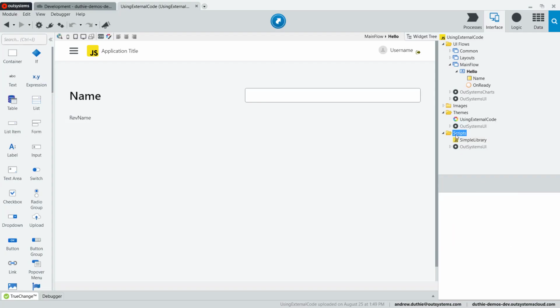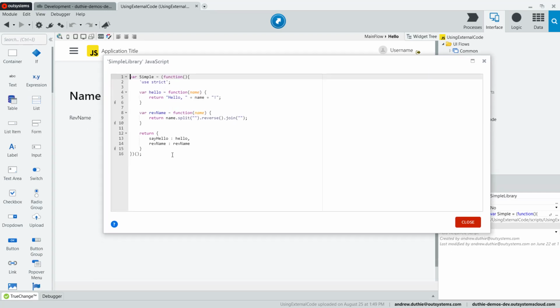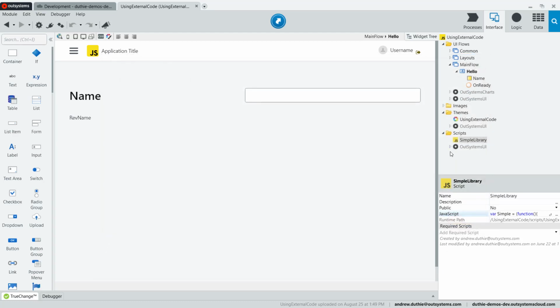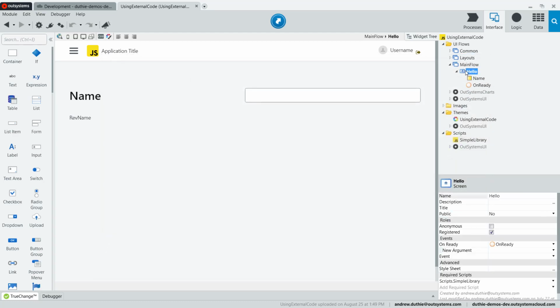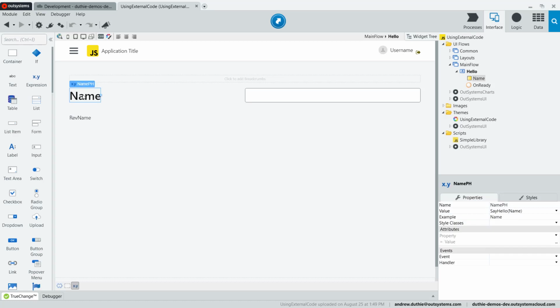Back in Service Studio, I've used the right-click import script command to import my simple library. And again, if I double-click here, you can see the JavaScript is just as we saw in Visual Studio Code. Once I have this library inside of my screen, I've used the required scripts section to add scripts.simplelibrary as a required script. I have a screen variable called name, which holds the name that I want to pass into that JavaScript. I have a default value for name. And then I have a placeholder on the screen for the name, as well as for the reverse name.